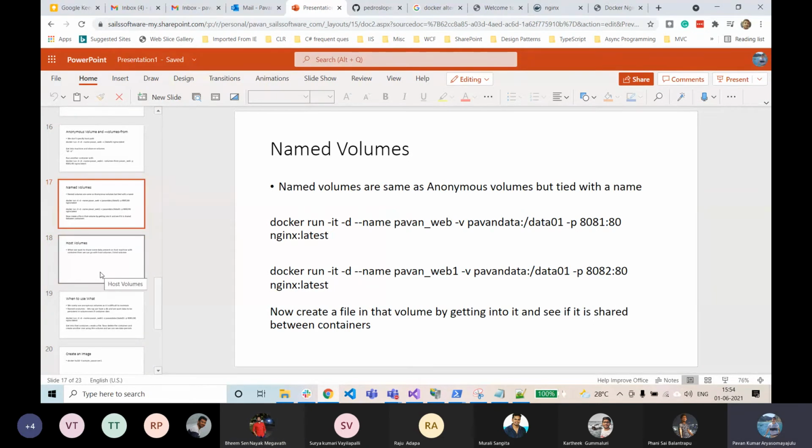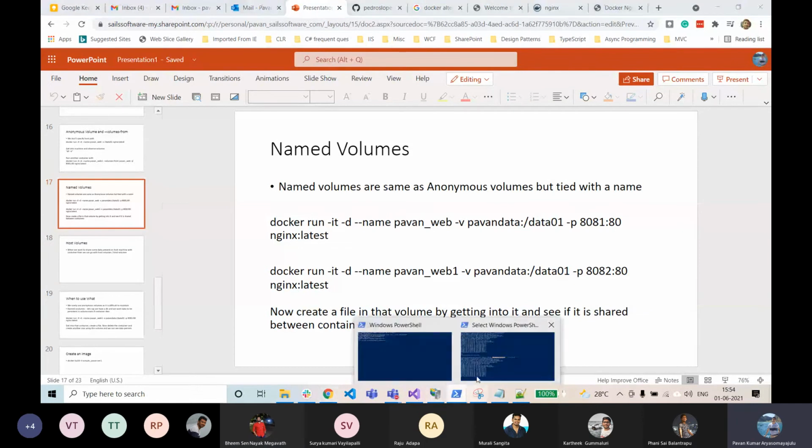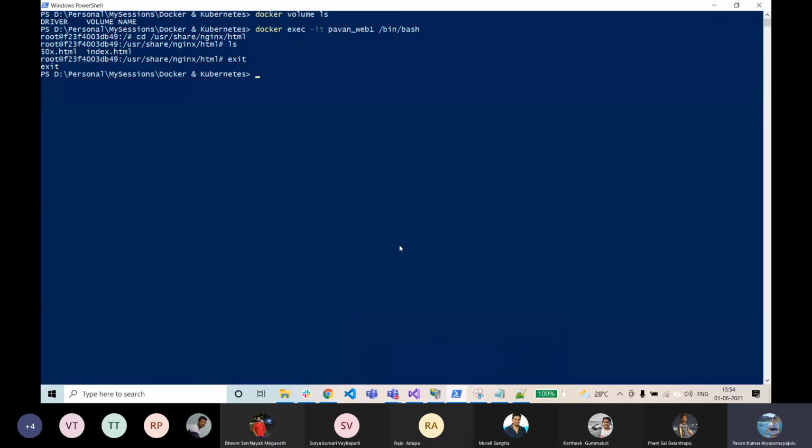So the concept is clear, right? So where exactly we can use volumes and how host volumes or bind volumes are different from anonymous volumes. When I created the host bind volume, you can see that a real volume is not actually created. It is just binding the volume, that's it. Okay.